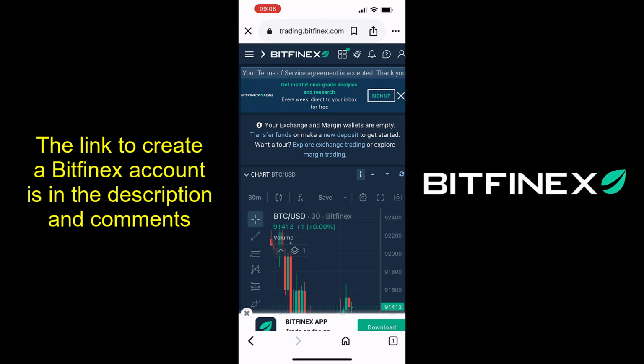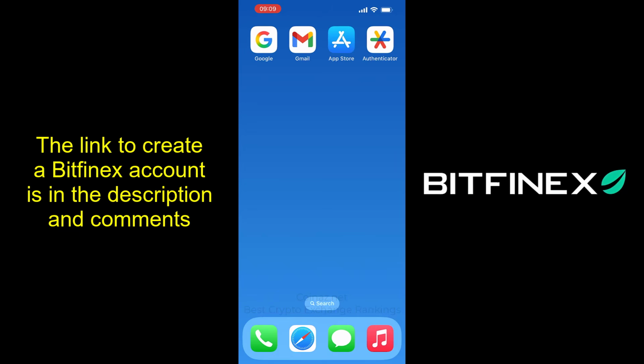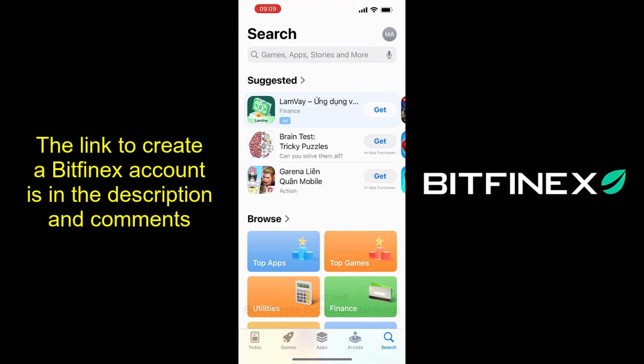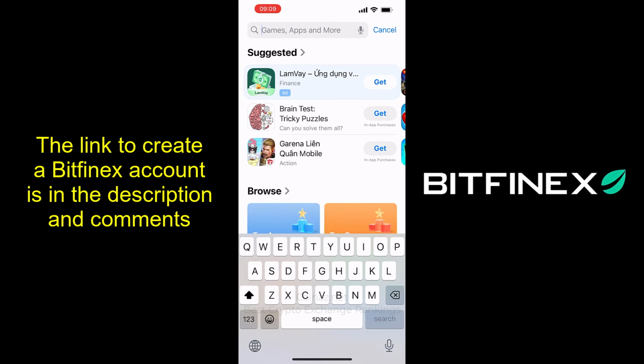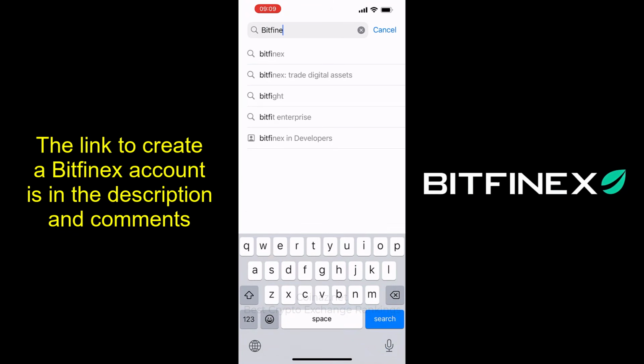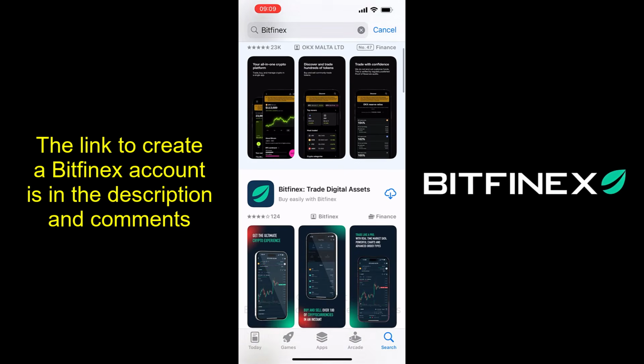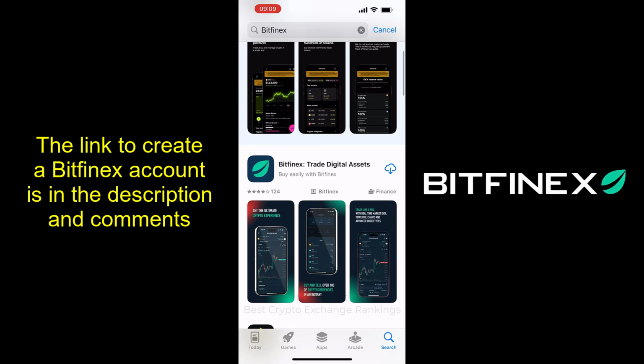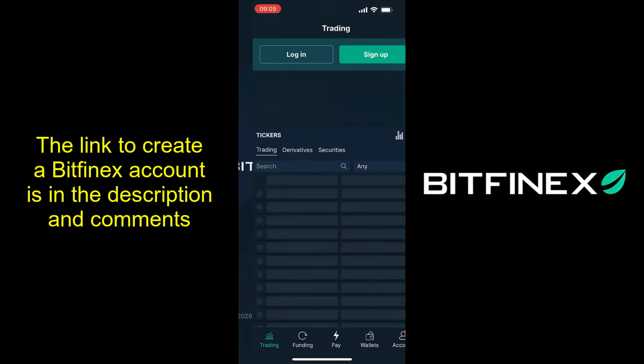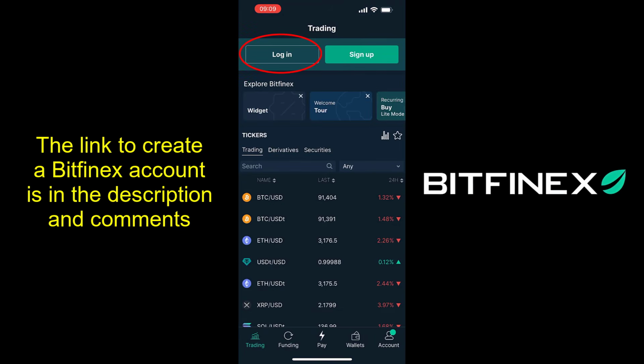To verify your account, you'll need to download the Bitfinex app on your phone. In the search bar, type Bitfinex. This is the app we need to download. Click here to download it. To open the app, click here. Click Login, then sign into your account.